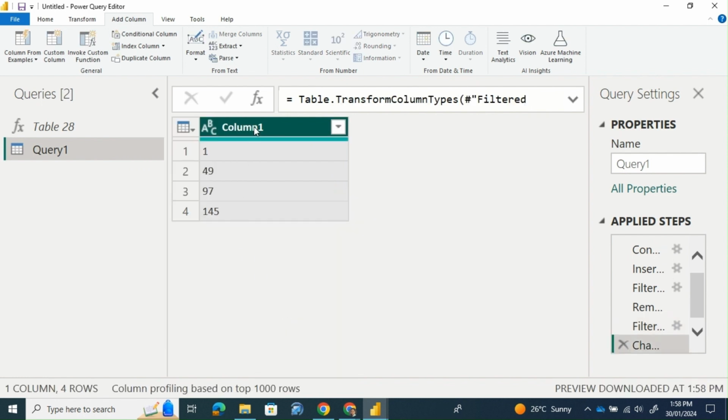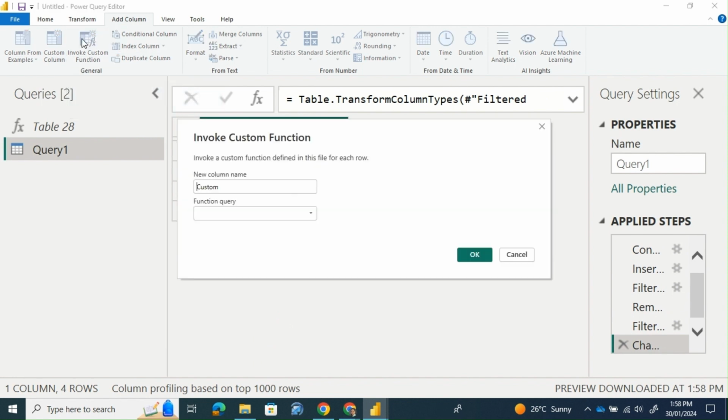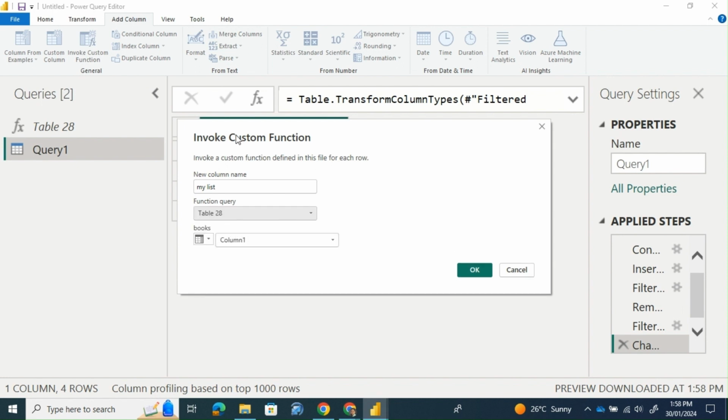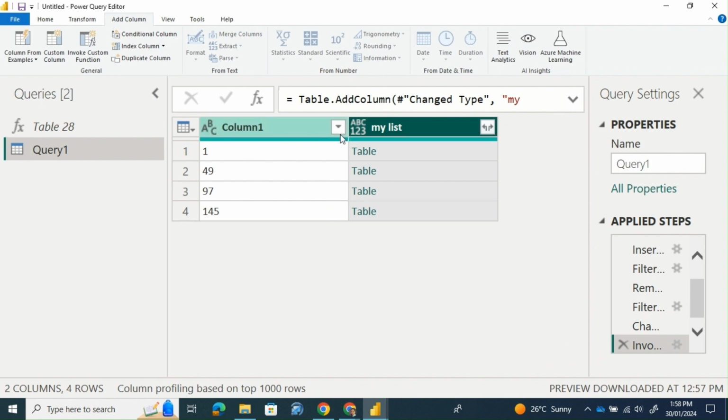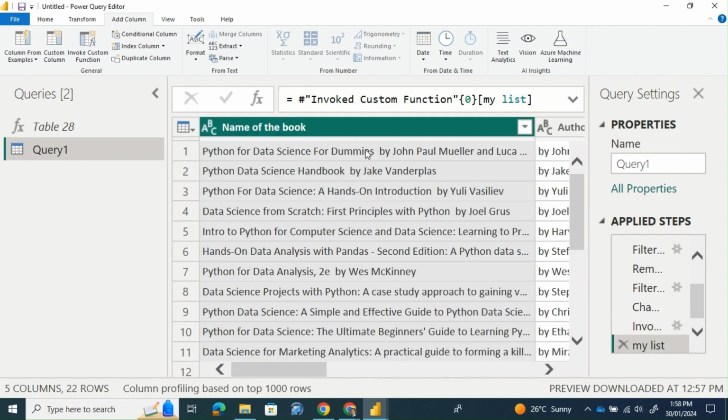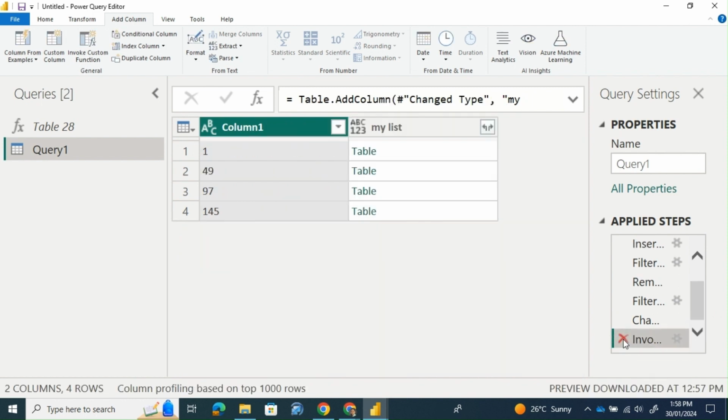It has changed this information. This is ready to be invoked. So I will just click this invoke. I will write down my list function name, 28, column by default, I have only one column, click OK. So all of this information is basically stored here. So if you can see, this is your information, all of this information which is stored.